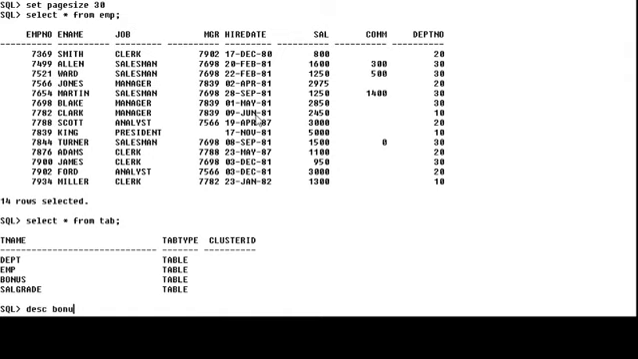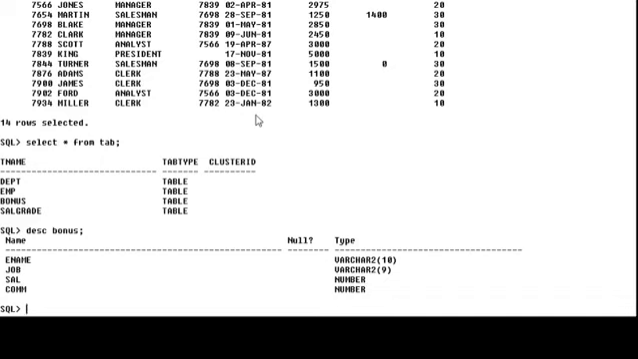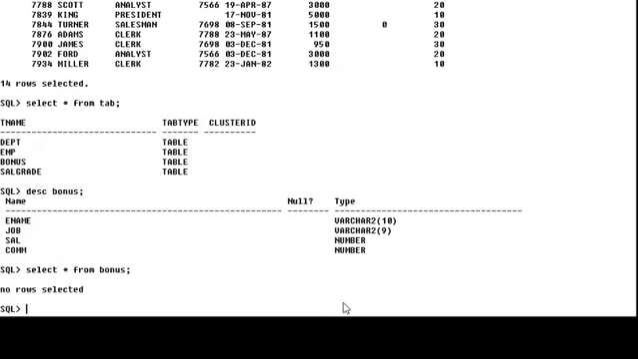DESC bonus. The bonus table has 4 columns: ENAME, JOB, SAL and COMM, with the corresponding data types VARCHAR2(10), VARCHAR2(9), NUMBER. Now we have to get data from it. Select star from bonus. Okay, no rows selected means in this table there is no single row of data available.